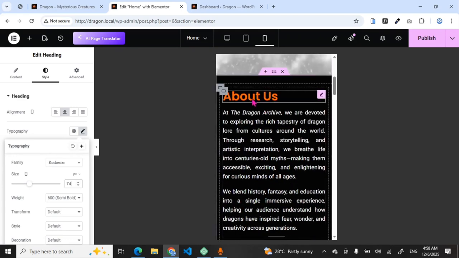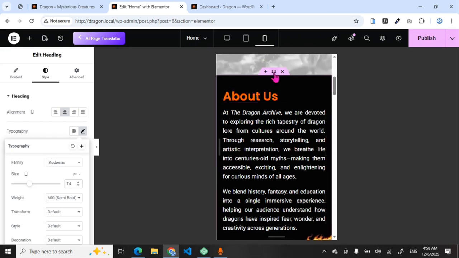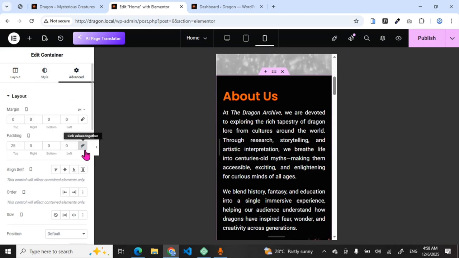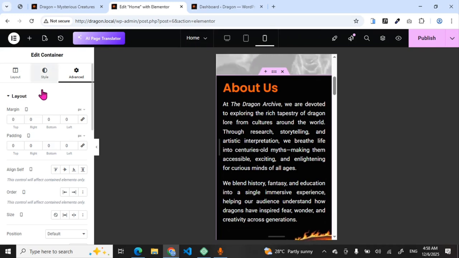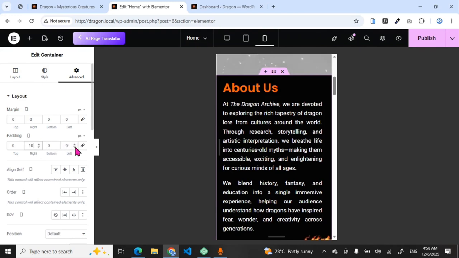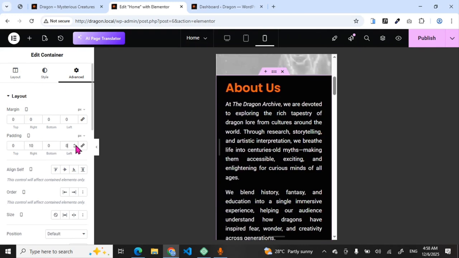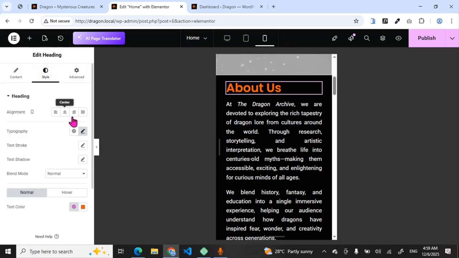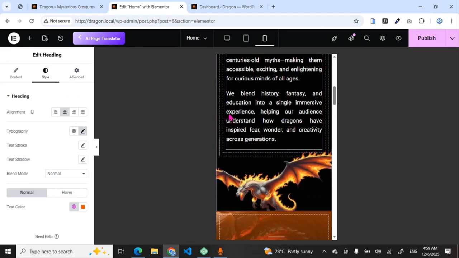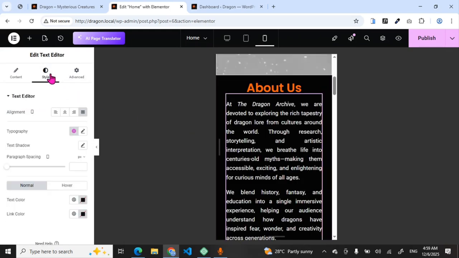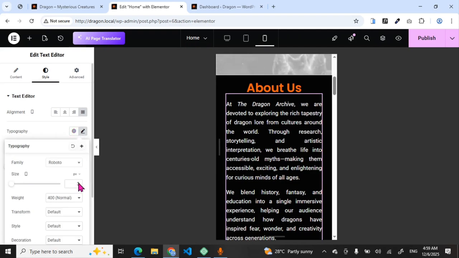So come over here. The first thing you need to do right now, come over to this container, come to advanced and delink it. Alright, so this is what we have. So let us give it a padding. Right, let us give it 10, and left, let us give it 10. Alright, and for this heading, just click on it, come to style and align it to the center. So this is actually okay like this, and you can also click on it, come to style and typography, so you can change it to Poppins.